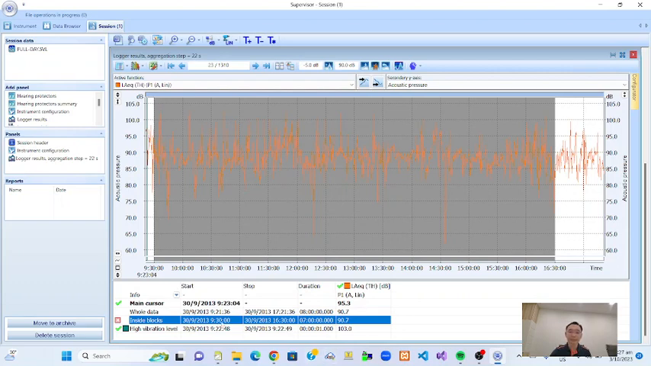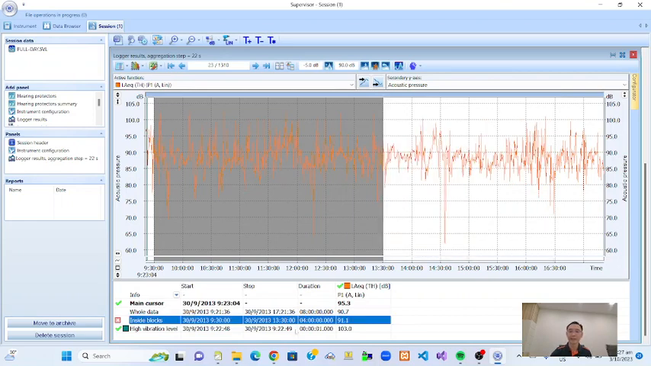Let's try something. Let's say I do 4 hours. Let's double click and then select 4 hours, hit enter. Notice that the recalculated value is 91.1. Now how do I export? This recalculation is only for this logger results.